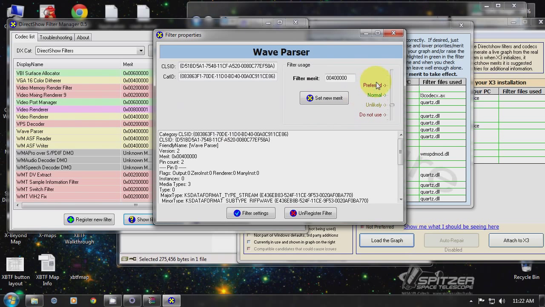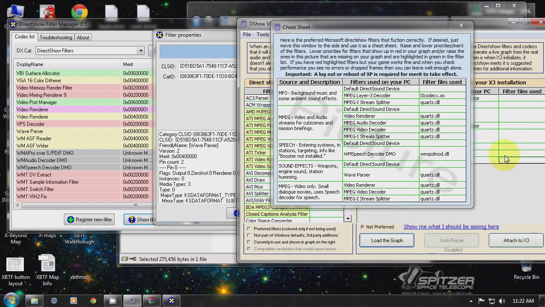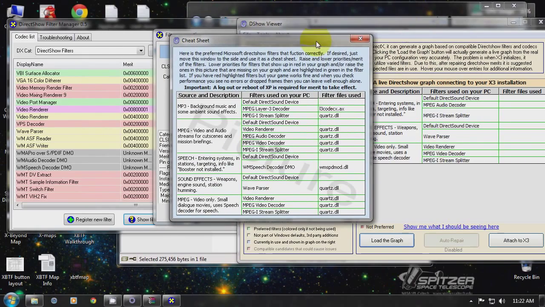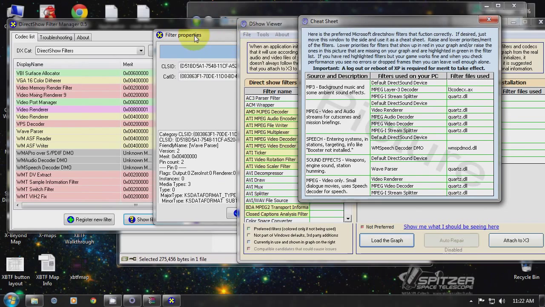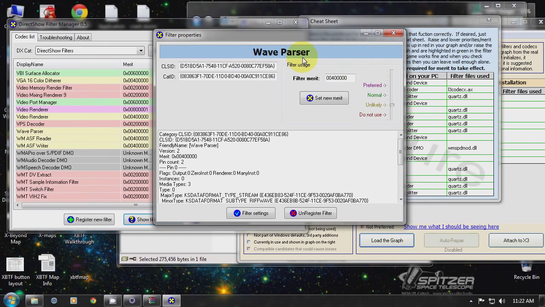Basically, here's where the color coding gets explained. Purple is preferred, green is normal, yellow is unlikely, and red is do not use. If wave parser is not showing up for you on this screen here, we can get it to show up correctly as it should by changing its priority level. We change its priority level by using this slider tool and raising the slider bar above the preferred level.